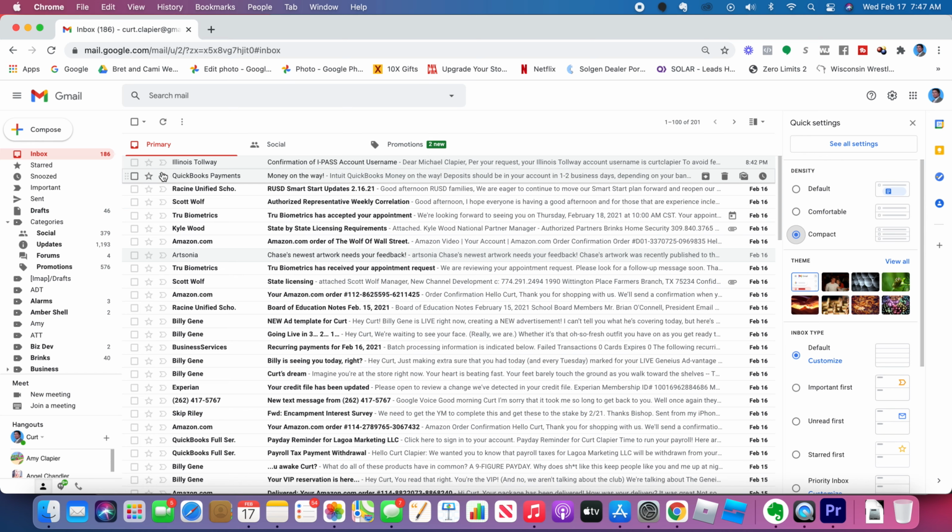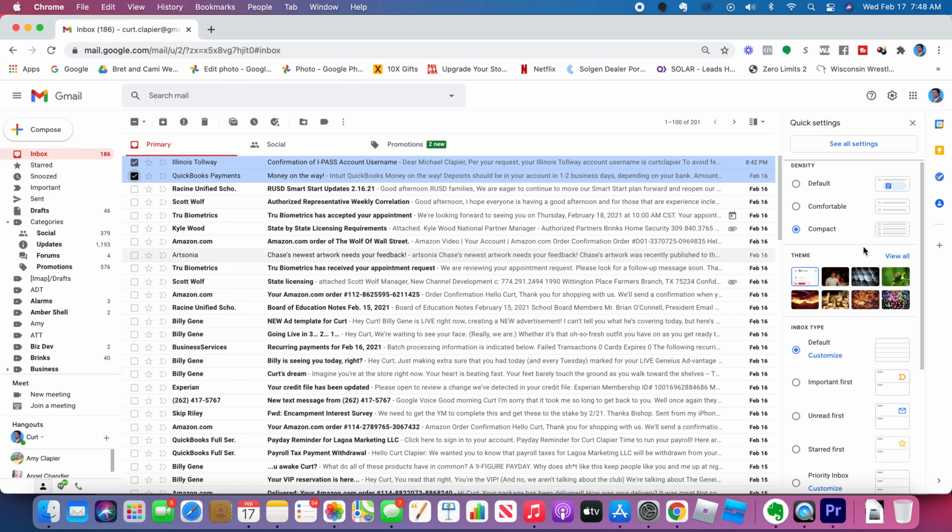This is handy if you need to just sift through a lot of emails and clean them out real quick. You can sift through real quick, delete all the junk, move to folders or move to labels, whatever you need to move around. That's handy if you have a lot of emails. You can go to this compact view. Okay, that's what density is.